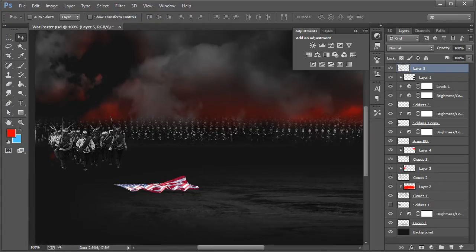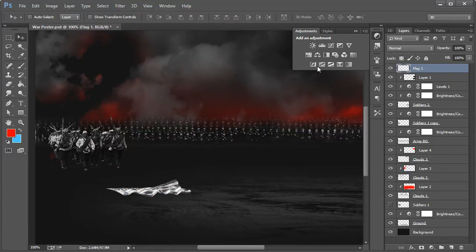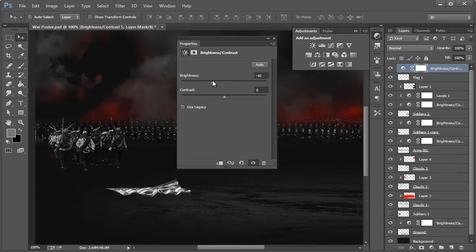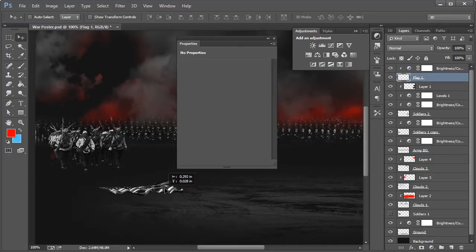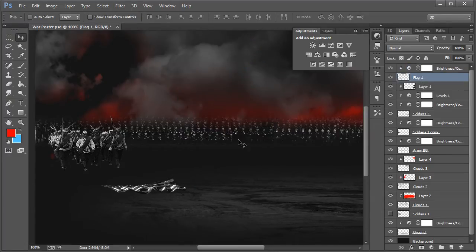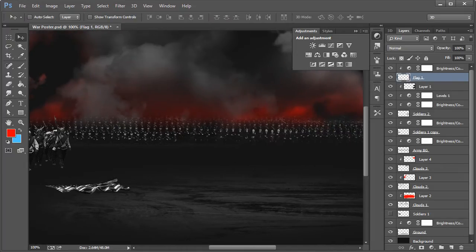I'll rename this to flag 1, and we'll go to Image, Adjustments, Desaturate. Then give it an adjustment for brightness and contrast. All right, that's good. I'm going to move on to the next flag.